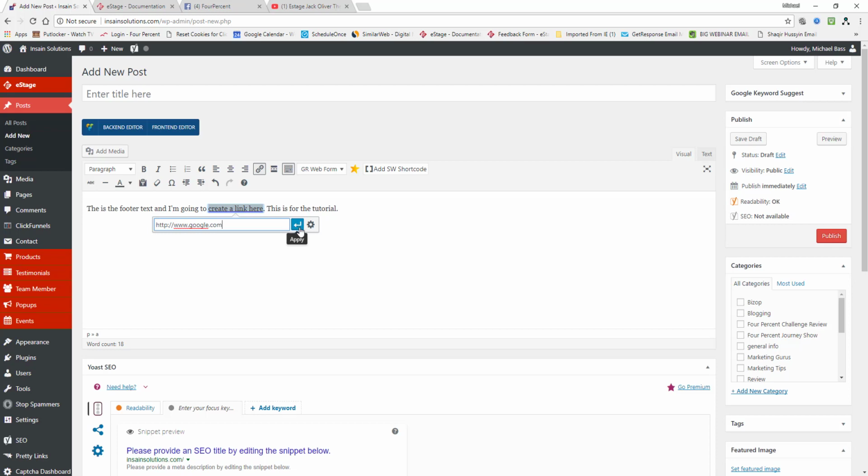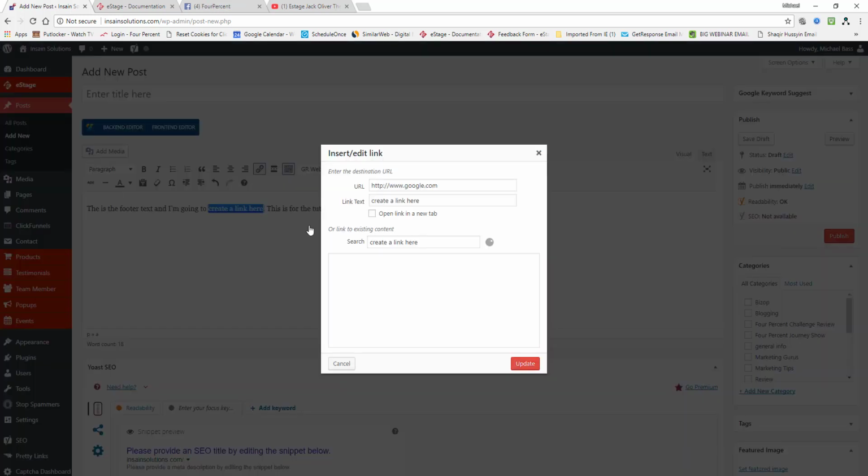Also, let me do this while I'm here. You go to this little settings tab. You've got this little option right here to open the link in a new tab. That is actually pretty smart to do. That way you don't wind up losing or taking people off your page. You keep your page open. It just opens it in a brand new window.